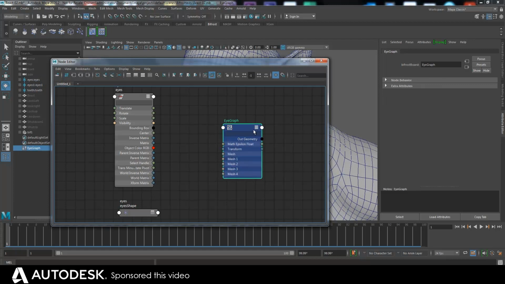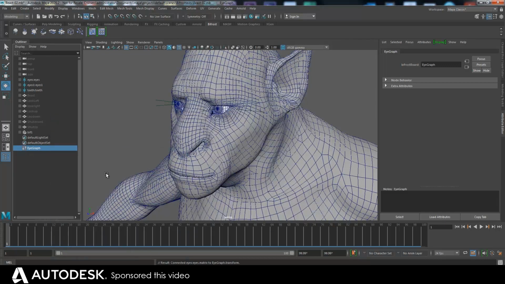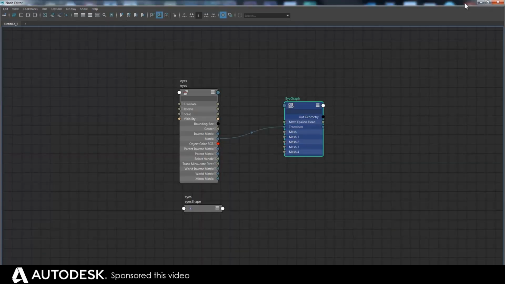So, got that transform there. And we want to hook up the matrix of this, not the world matrix, just the normal matrix, I think, to that transform. Now we've got it hooked up to the eye. So that eye, yeah, okay, you can see some movement there around the eye. Okay, so then it's a matter of doing the others.